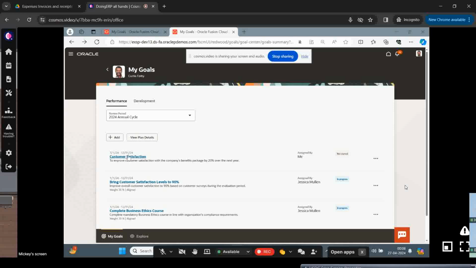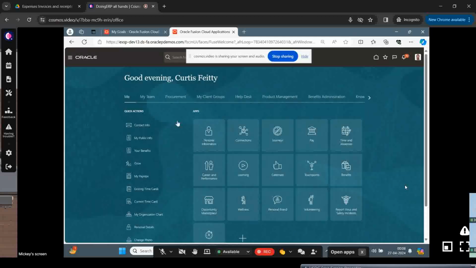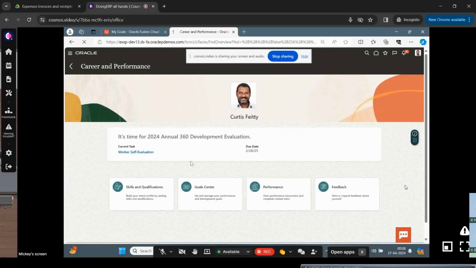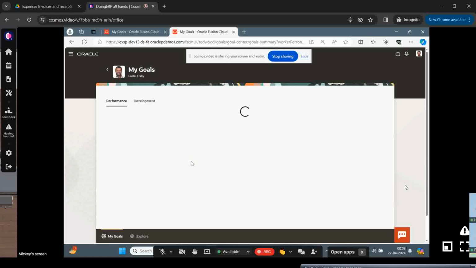So to add this, first of all, I'll go to the home page. I'll start from the beginning. Let's say I go to the home page and I go to Me, then Performance, just like how we navigate to the goal center. Same way you have to do that, and you come to the goal center where the same page is open. Previously we added goals just to showcase how the AI features work. Now we are personalizing it.